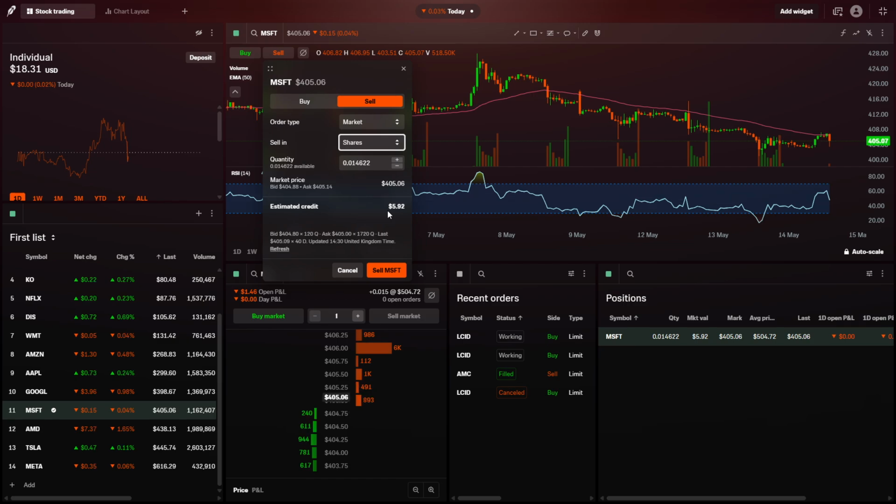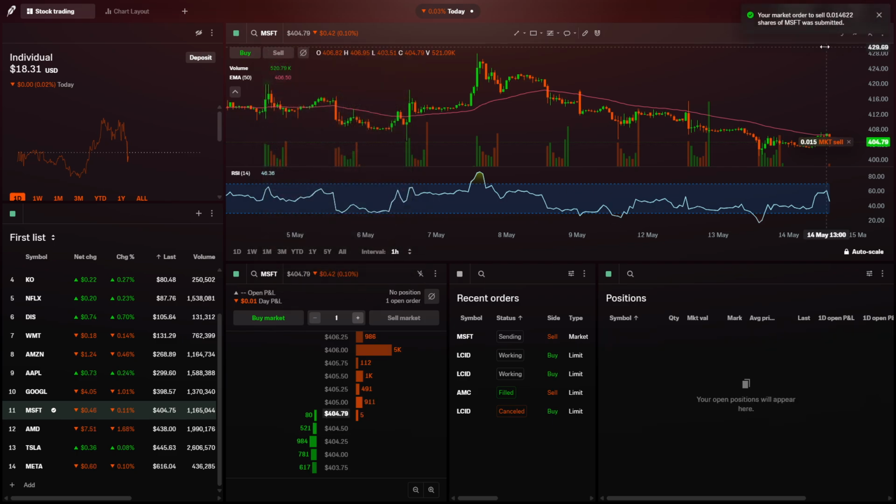When everything looks correct, confirm the order by clicking Sell or Submit Order. Robinhood will then process your request based on current market conditions. Once the sale is complete, the cash will be added to your account balance or buying power, where you can reinvest it or keep it available for future trades.